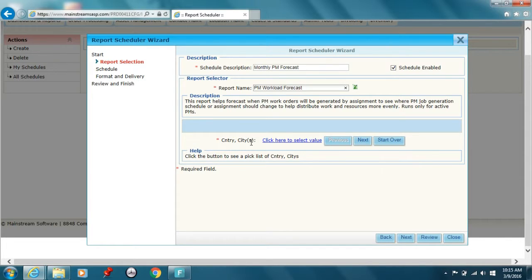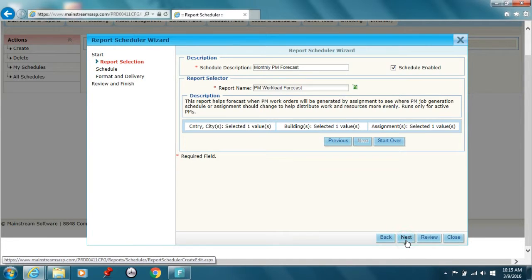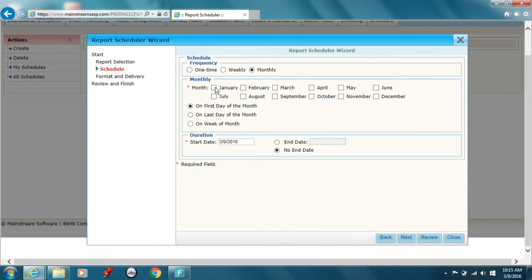This will allow you to choose all countries and cities. To allow you to narrow the search down, you want to choose all for everything, including assignments also. Now you have chosen all the elements for your report. Now you can go ahead and choose the schedule section, and I'm choosing monthly. But if you wanted quarterly or semi-annually, you are able to choose the months.